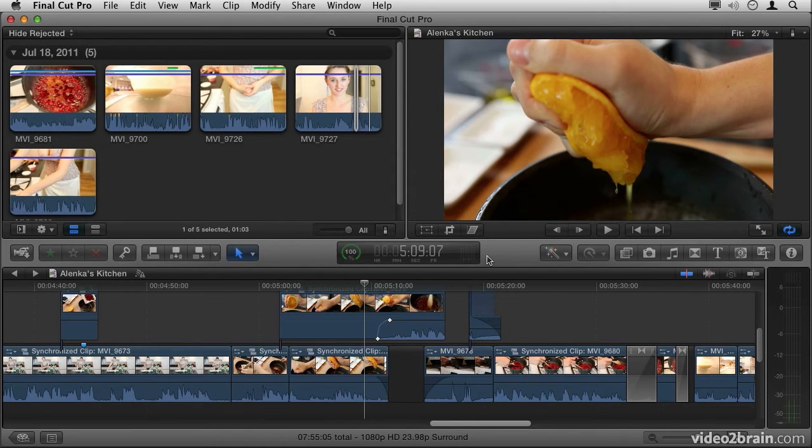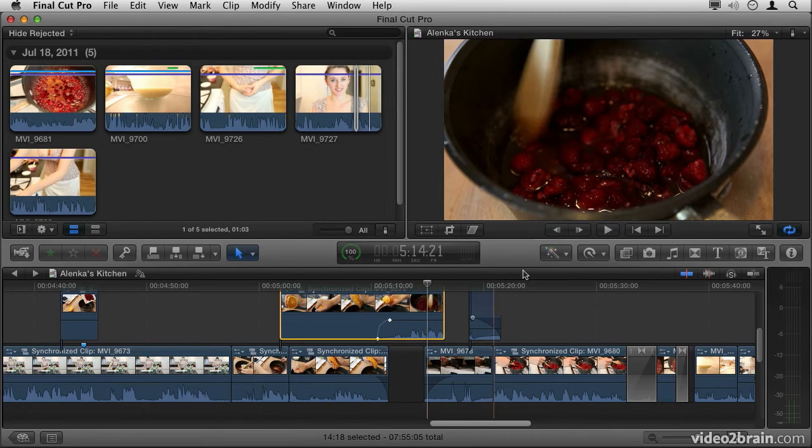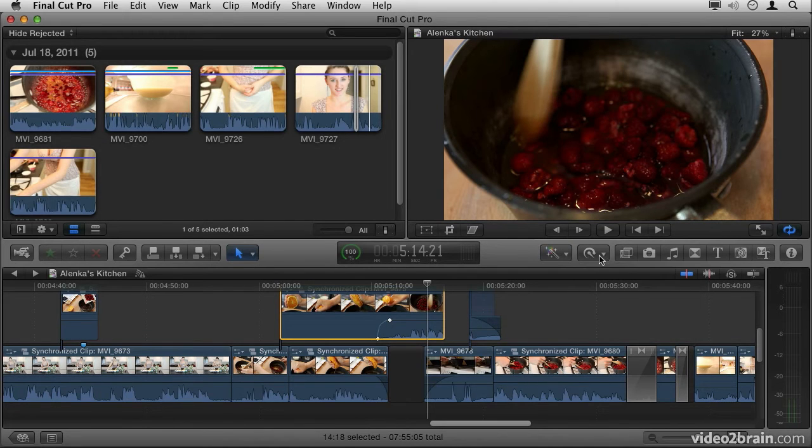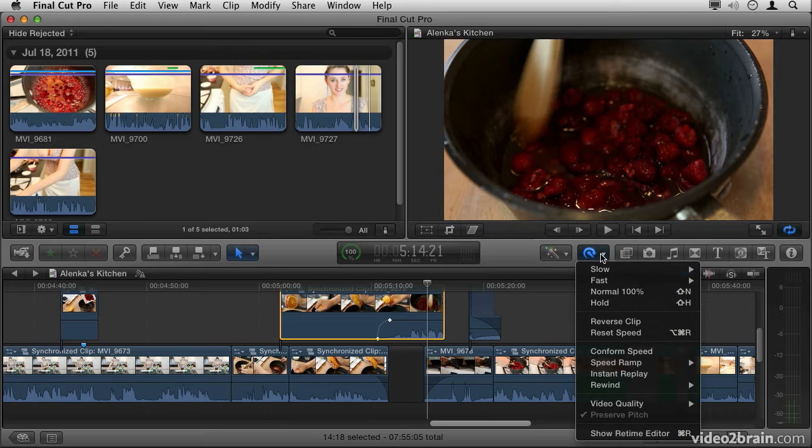To the right of the timecode display are a few more buttons that allow you to control your clips. If you select a clip in the timeline, this first tool will allow you quick access to your color controls and your audio controls. To the right of that, you can access your speed changes, allowing you to speed up, slow down, reverse, and pause a clip.